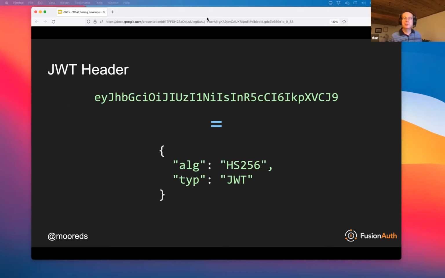Anyway, this is the header. So we have a curly brace. Again, this is a JSON object. So we have an algorithm, we have a type, you can have other metadata in here, but this is just things that are about the JSON Web Token, not the actual business value. This is going to be pretty common across different JSON Web Tokens that you're generating.